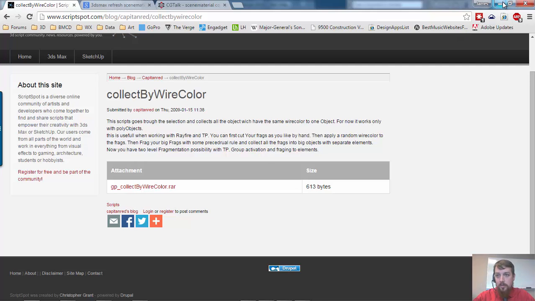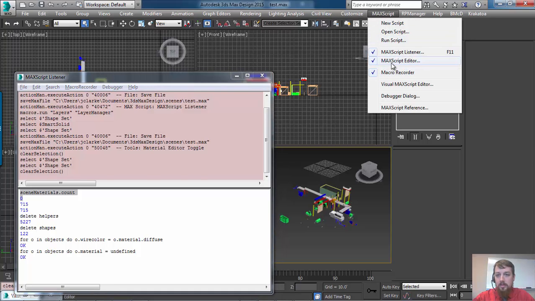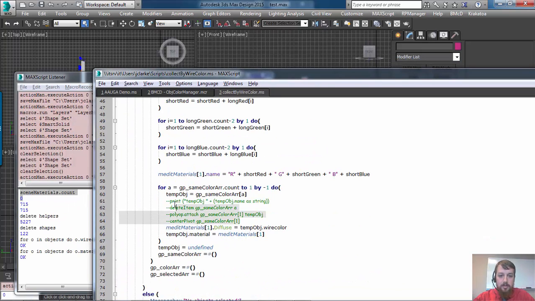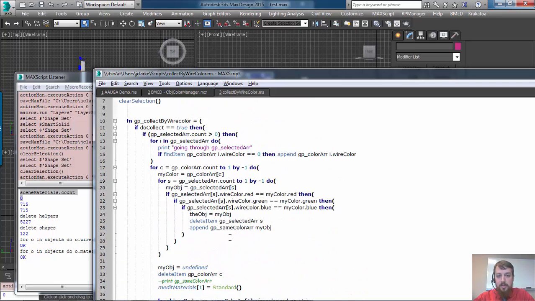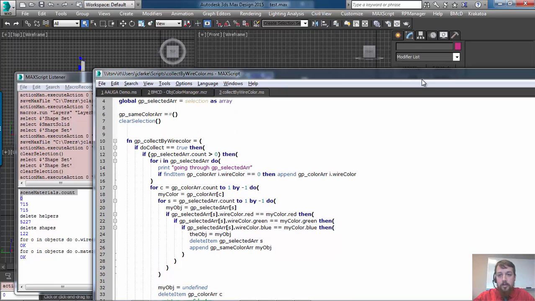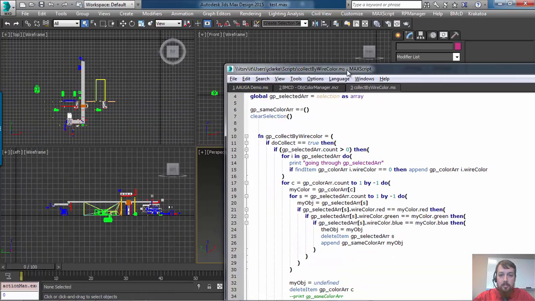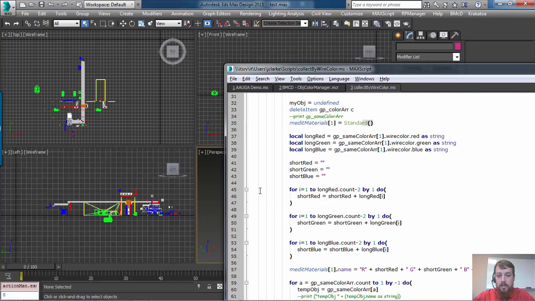Well, that was close to what I wanted, but instead of attaching them, I don't want you to actually manipulate geometry. I just wanted to make the one material. So I edited it a little bit. I'll post this to download. Just some really rudimentary hacking of the script. It was really just a nice way to iterate through everything in the scene and get a unique array of wire colors.